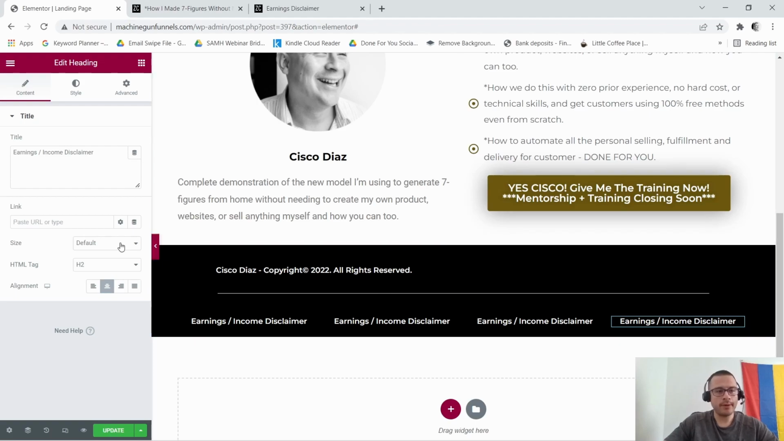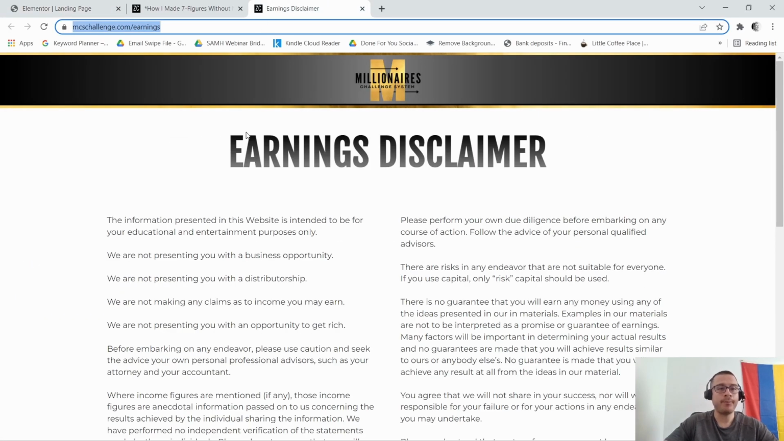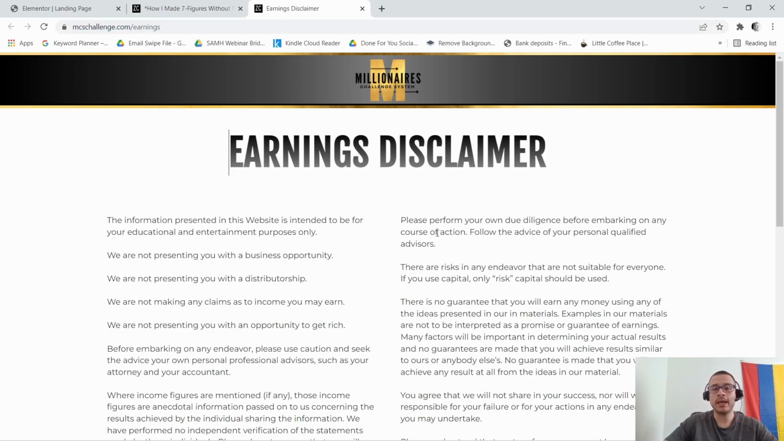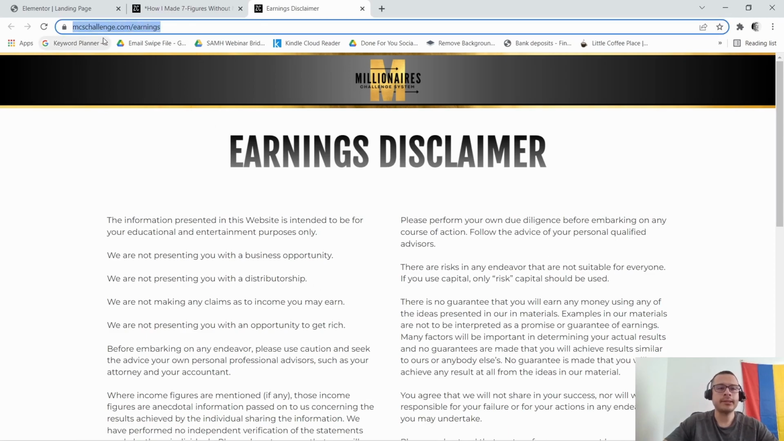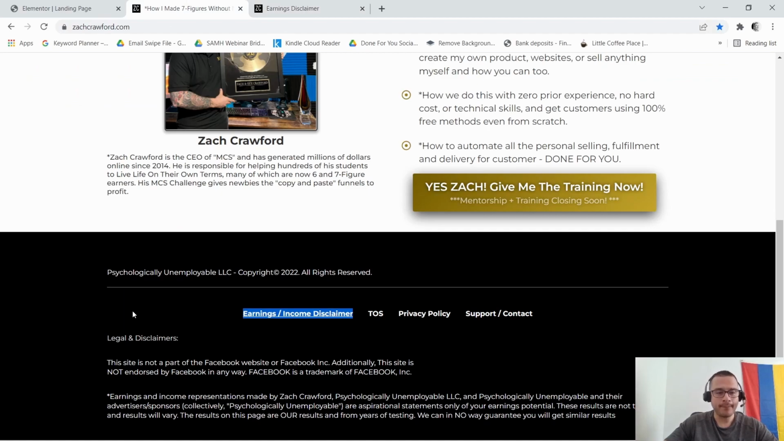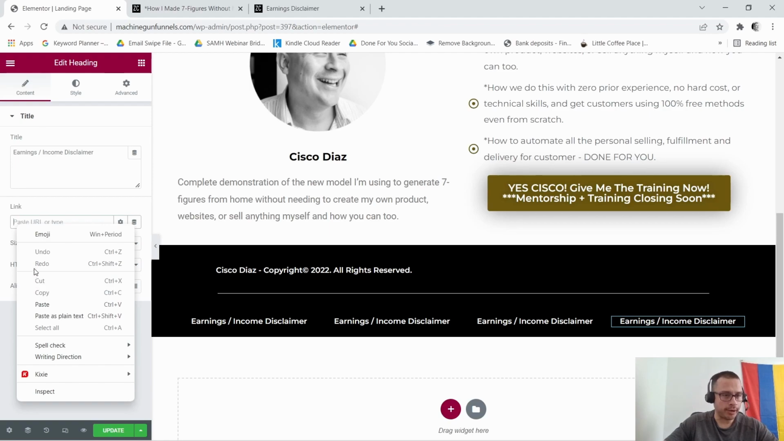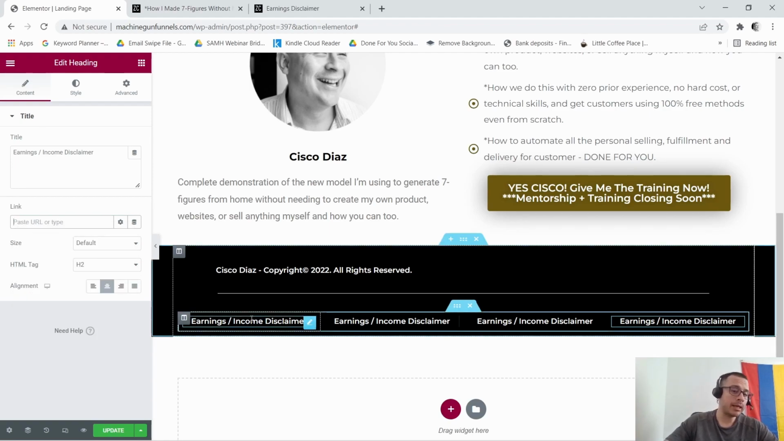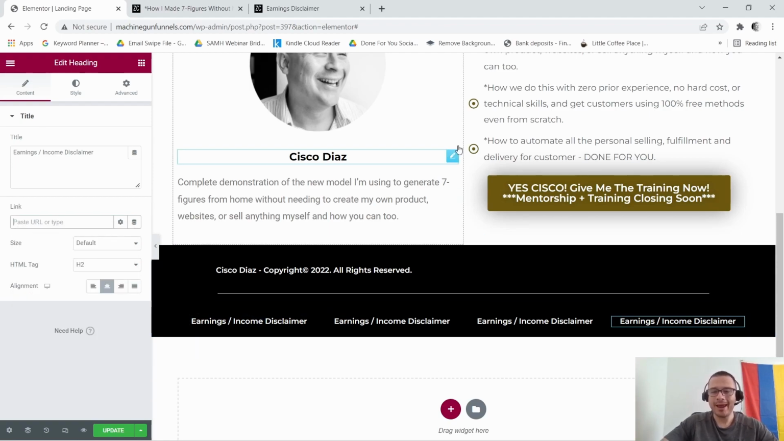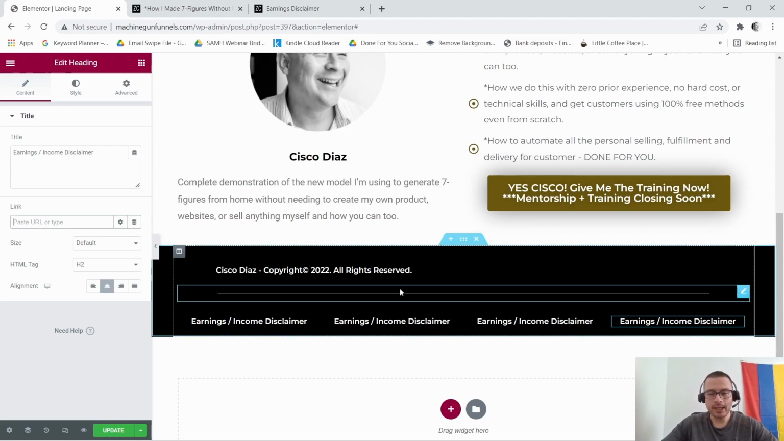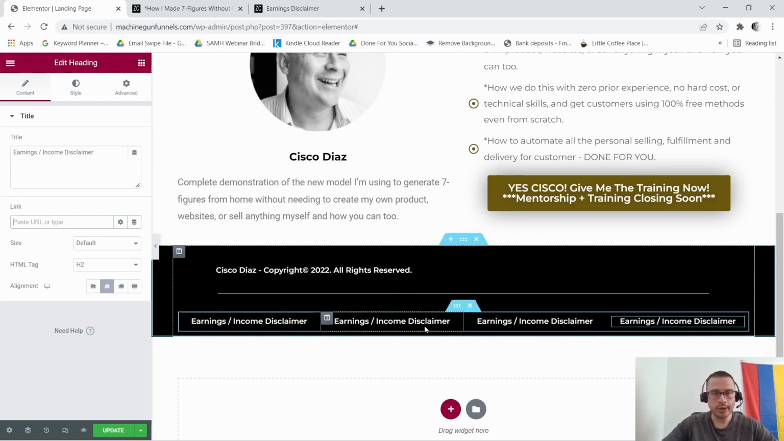So of course, what you would do is you would paste in here. So for example, if this was your earnings disclaimer page, you would grab this right here and you would copy it, and then you would go back to yours and just paste the link in here. Okay, that way when somebody clicks on it, they get taken down to that page. So that's pretty much it for this section here.